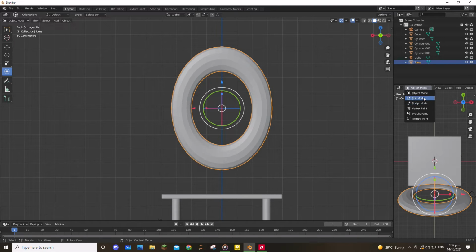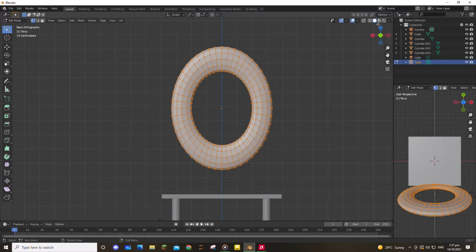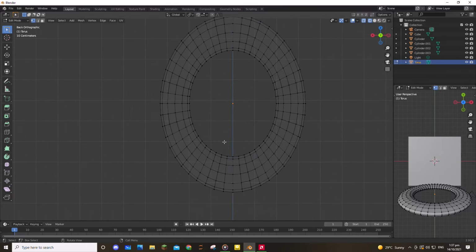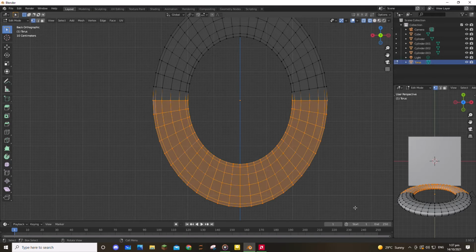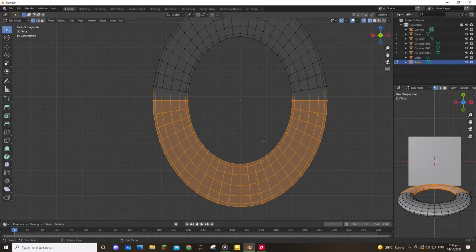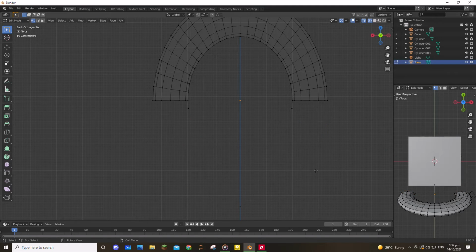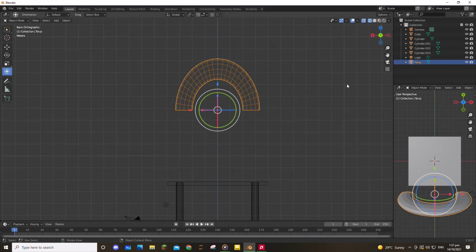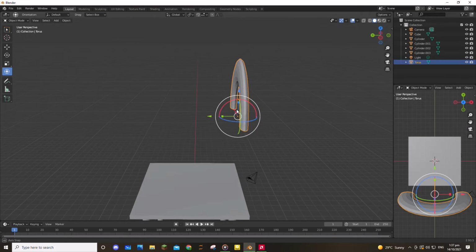Object mode. This is edit mode. Okay, then go this. Okay. So then we try and select this bottom part. Delete. Wait, that's too much. So this part. Delete. Aha, this is perfect. Matrices. Okay, then we go back to object mode. There we go. That's perfect.